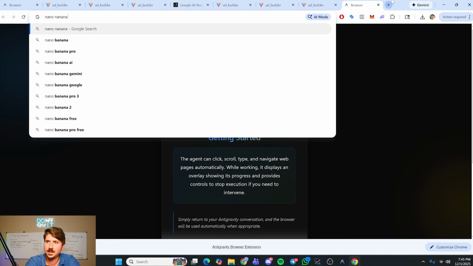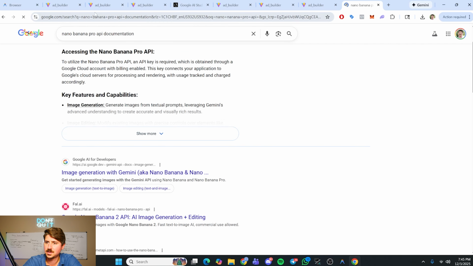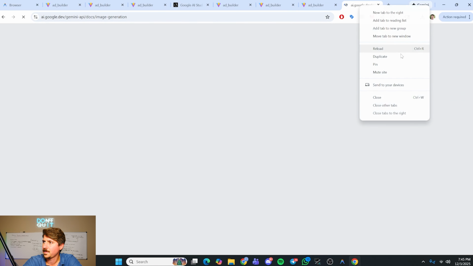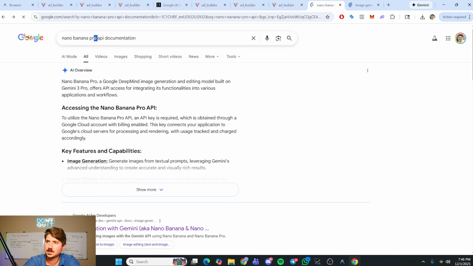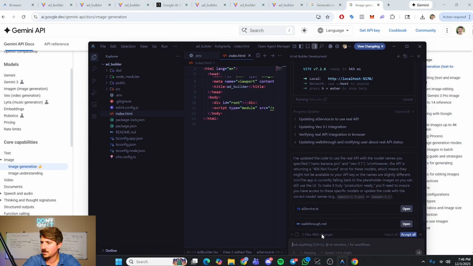So Nano Banana Pro API documentation. Let's go ahead and give it this. And let's find the documentation for VO 3.1. VO 3.1 API and documentation. So let's give it both of these. Going to provide you the documentation for both Nano Banana Pro and VO 3.1 so you can properly integrate the APIs.